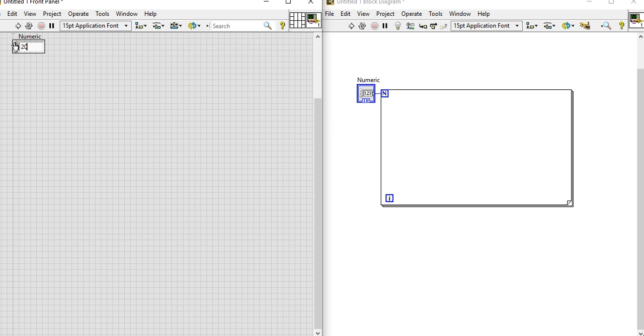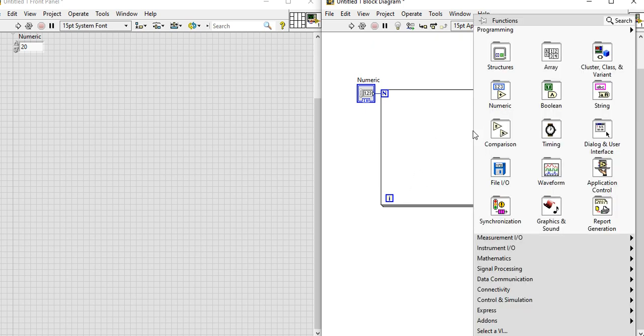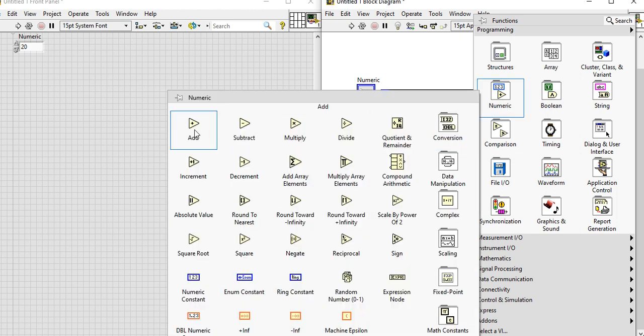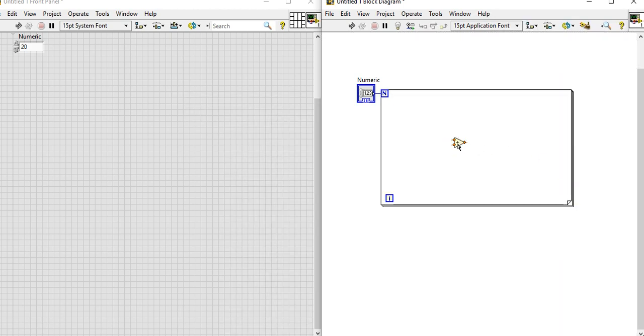For example, I want to create 20 numbers, 1 to 20. But this iteration terminal normally starts at 0. So we have to generate from number 1 to 20. So what we are doing is we are using an add function. Go to the numeric, take the add function, drag and drop. One of the inputs is the iteration terminal. The other input I am getting from the outside. It is the starting value.